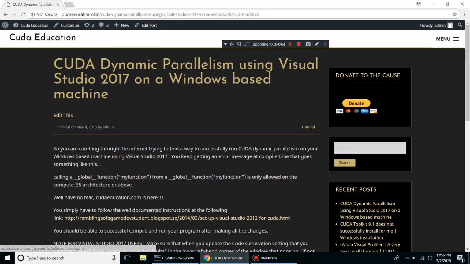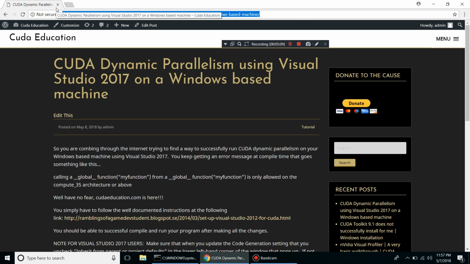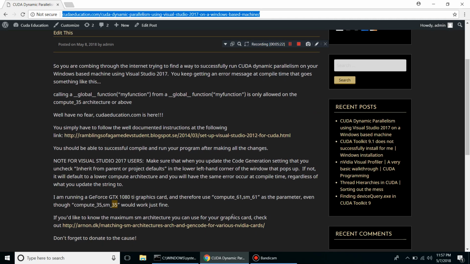This is CUDAeducation.com. This post is here on the site. I also have a tutorial on how to even install CUDA Toolkit 9.0 and get your Windows-based environment running basic CUDA programs. So you could go to CUDAeducation.com and check it out. You could also visit this page to get a written version of what I'm talking about here. I will also include a link below with all of these: this page and this link and this link right here.